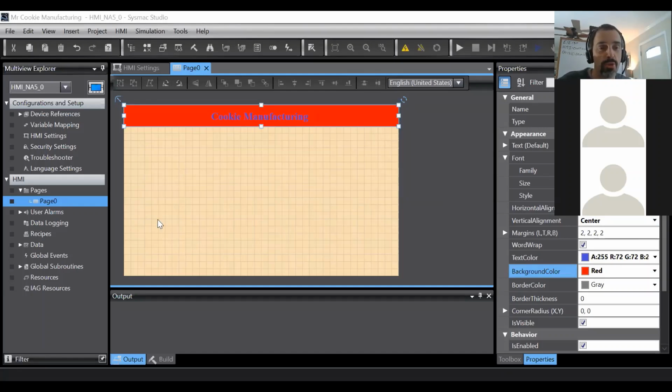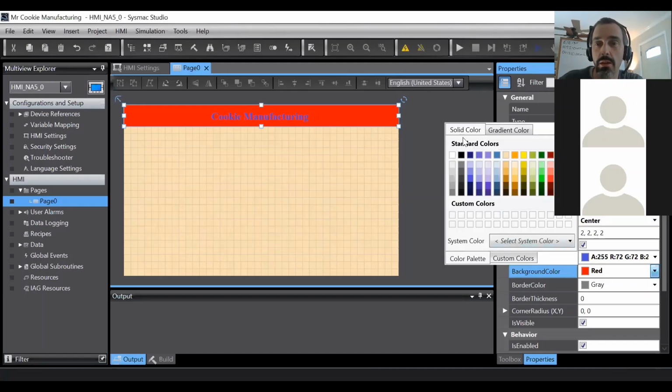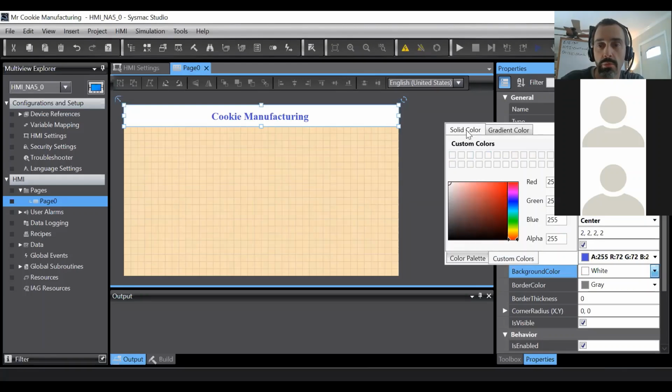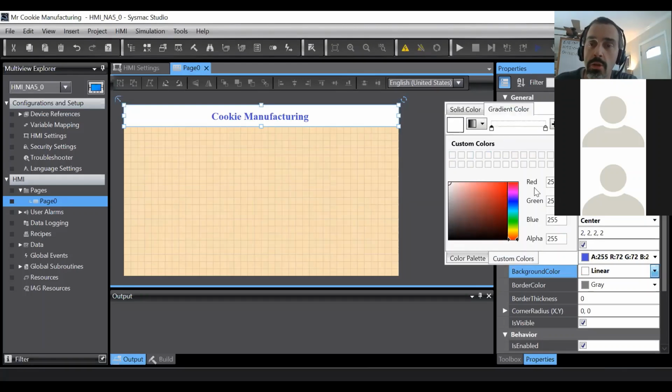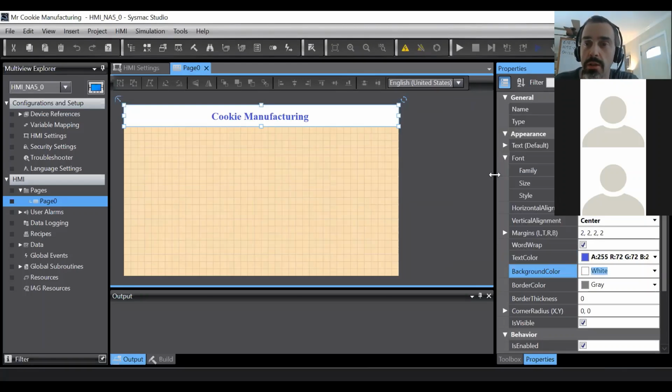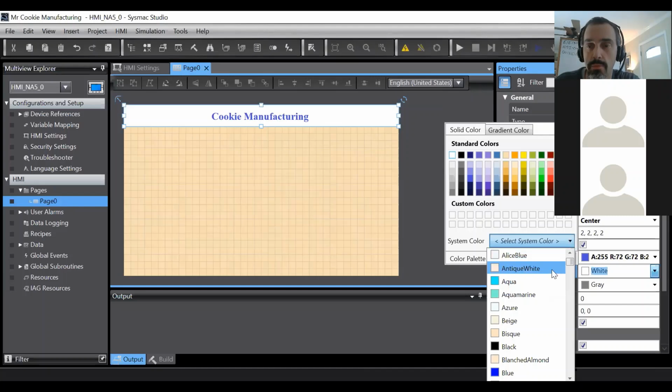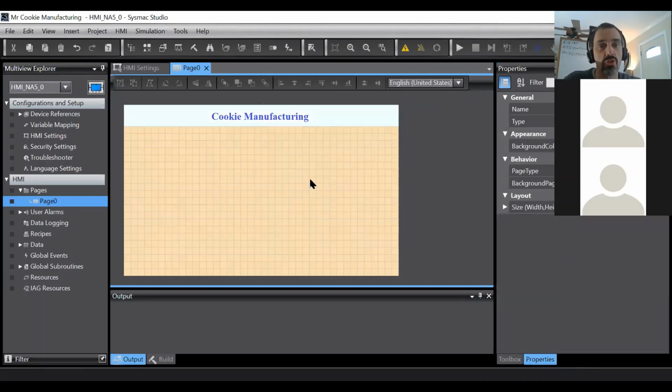Nope. Red. Nope. Let's do a transparent color. Solid color, gradient color. Let's do solid. Whoops, there we go. Background color. Looking for it. How's that? Does that look a little better?